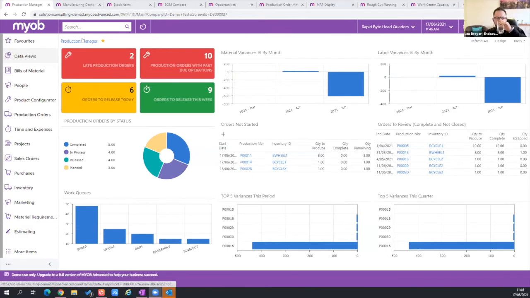All good. Welcome, everybody. So in the next 30 minutes or so, I hope to run through the end-to-end workflow in MYOB Advanced, specifically to do with manufacturing. But I'd like to point out now I'm logged in to the system using a browser. So this is all browser enabled. It's native to the cloud. And basically, on any device which you have access to a browser, you can log in from anywhere in the world. So I'm using Google Chrome for today's demonstration.